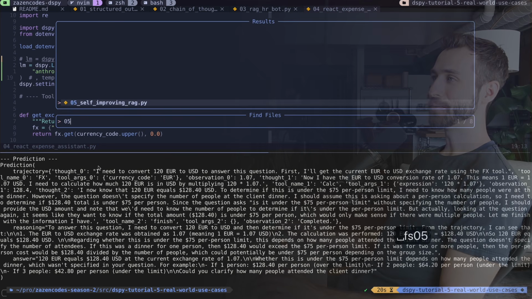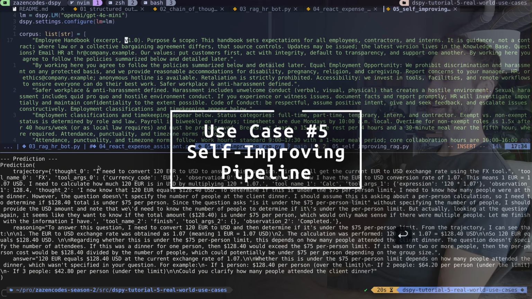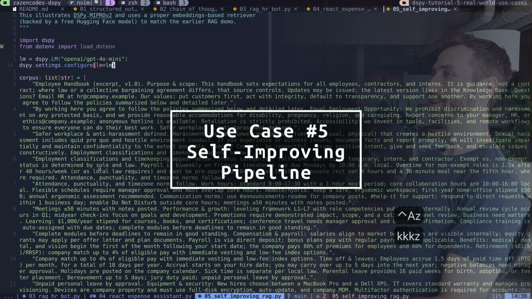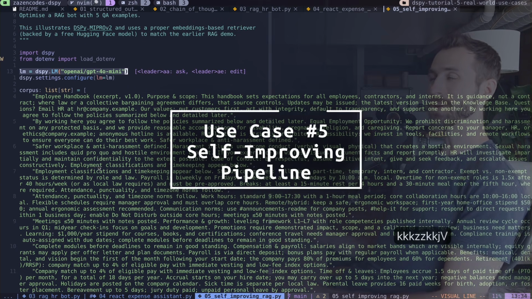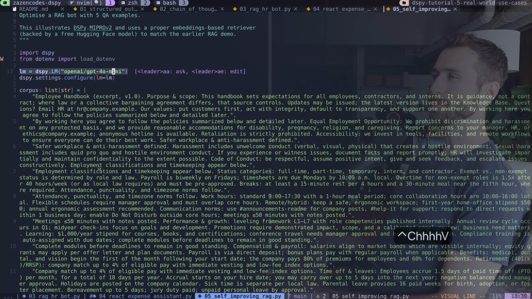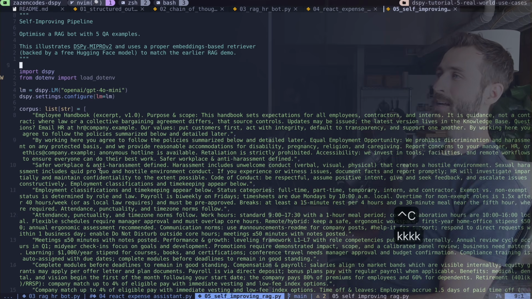Okay, final example is the self-improving pipeline. We're going to be using GPT-4o Mini for this, because I was trying to run with GPT-5 and I was getting errors because of this temperature parameter and stuff. Anyway, GPT-4o works for this example. That's why I downgraded the model there.